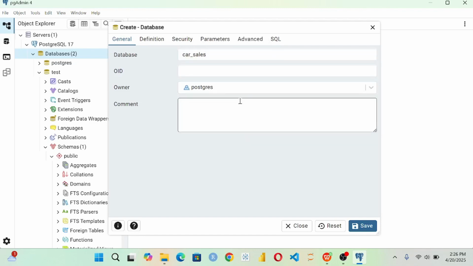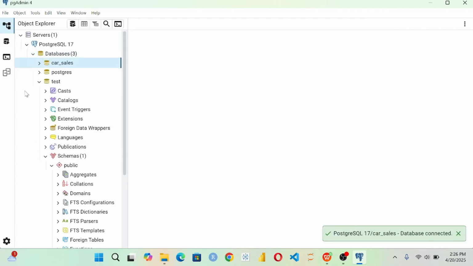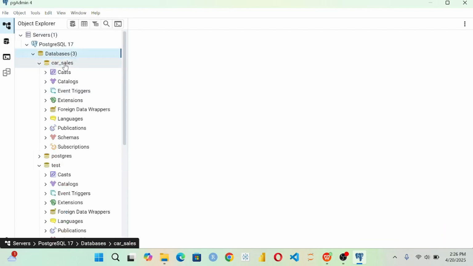What else do I need in this case? I think everything is okay. The owner is Postgres. Then I need to save it. The first step, you need to save your database. Then when you come here to the databases, you're supposed to see the databases that we have. There are three: we have car sales, Postgres, and a test. Under car sales, this is the database that we'll be using.